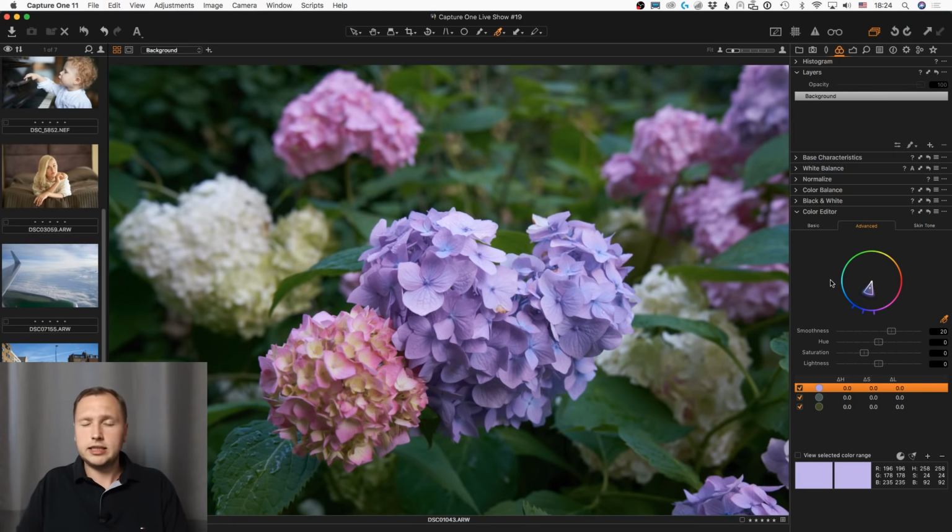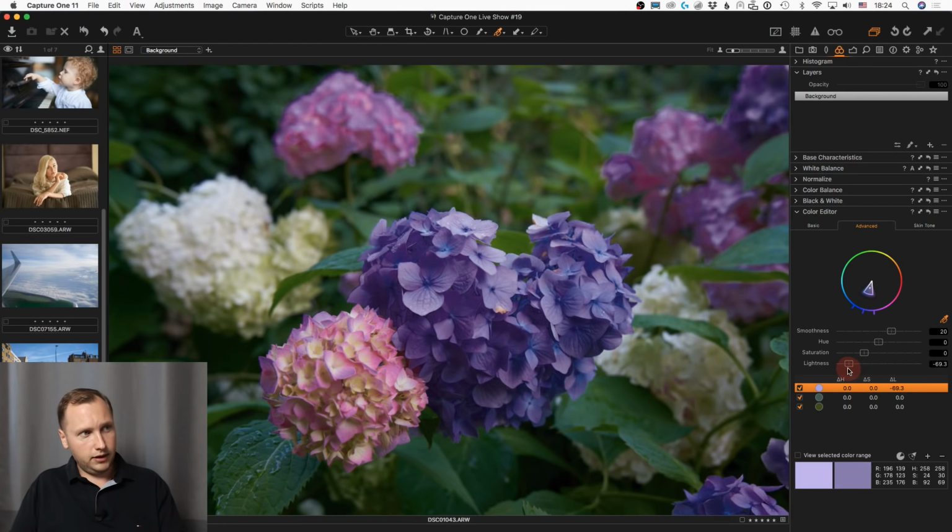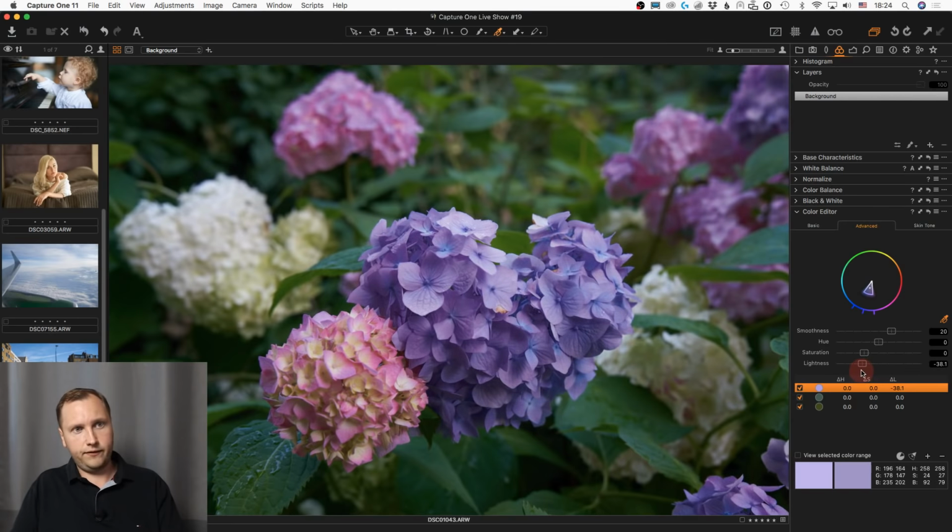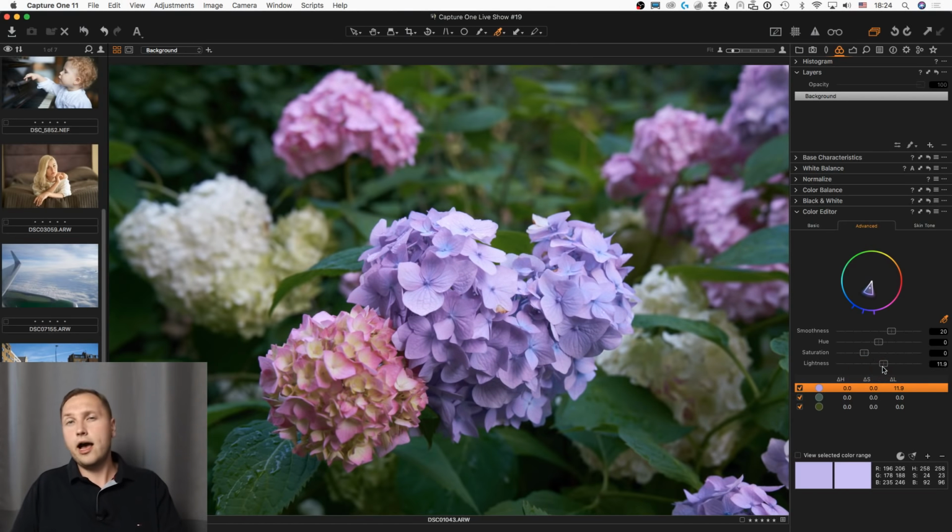The second difference is that all of the tools in advanced mode work the same way but much stronger than in basic mode. Let's see, for example, lightness. You see, the lightness works pretty aggressively there. You should be really accurate with it. And the same with saturation. You can actually ruin your editing just by increasing the saturation. And the same with hue.